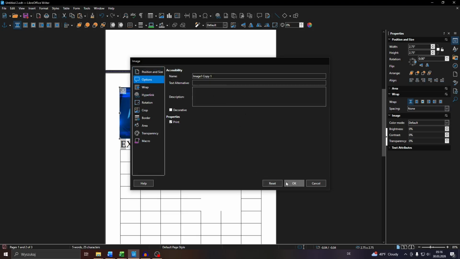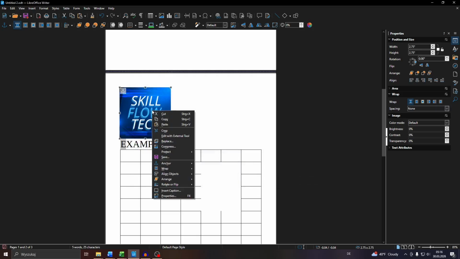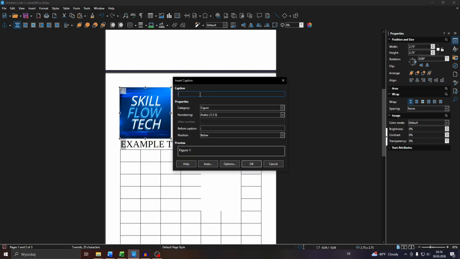However, guys, there's also option number 2. Right click into the image again, but this time instead of properties, click into insert caption. And here you will see a more detailed view of the image caption settings. So you may enter the caption here, adjust the properties, like for example, a category, a numbering, the position, and you will see the preview of the caption here.